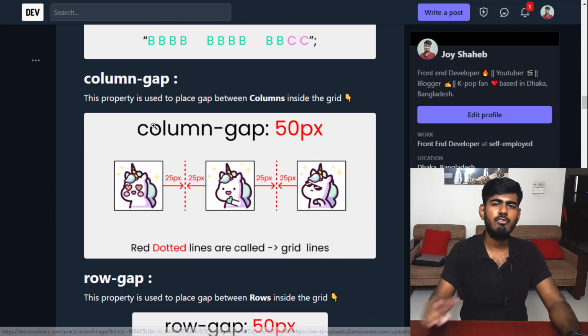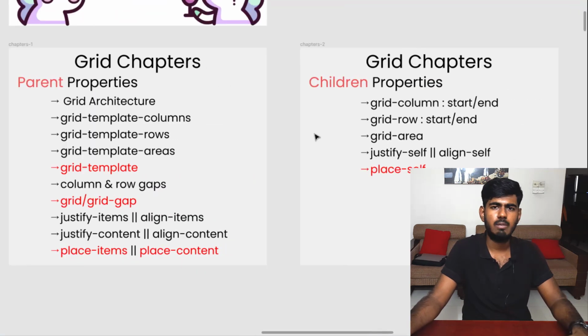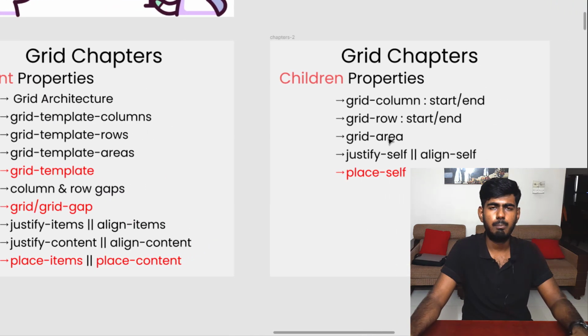Okay, now let me give you another example with column gaps. So what happens when we give the column gap of 50 pixels? Now you can see how 50 pixels is equally distributed among the grid columns through the grid line. So these are pretty much our properties over here. These are the parent properties, and then we're going to discuss the children properties over here. You can go through them.